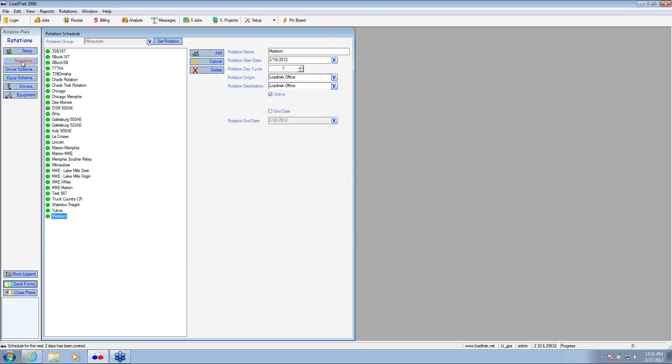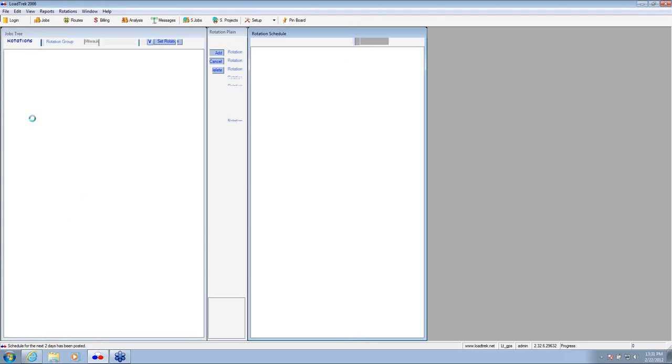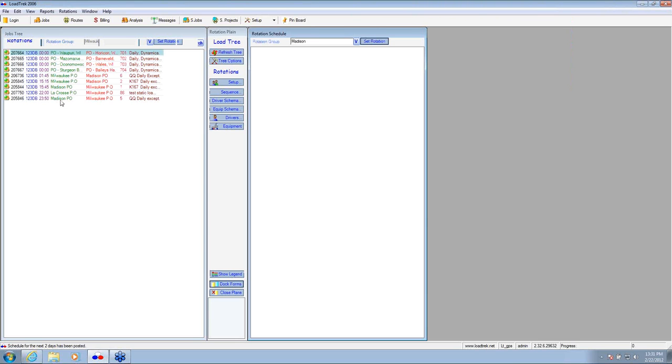Now we're going to go down to our sequence section and talk about what we can do there. We click on sequence, we highlight the rotation we're interested in, click on sequence. Now we get back to our familiar 3-window setup. We're over on the left, we have our jobs or our load tree. In the center we have our buttons, and on the right we have an empty space called the rotation schedule.